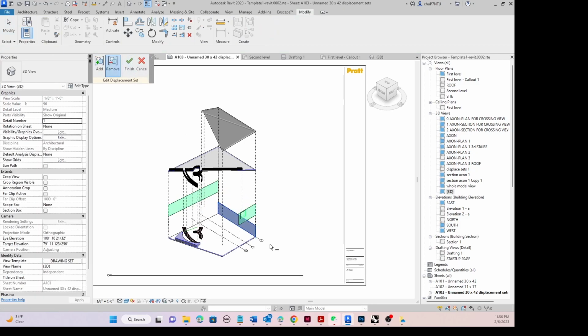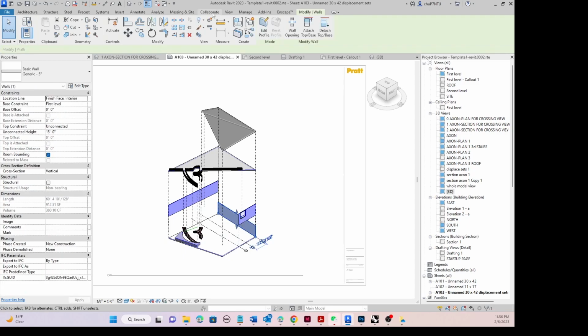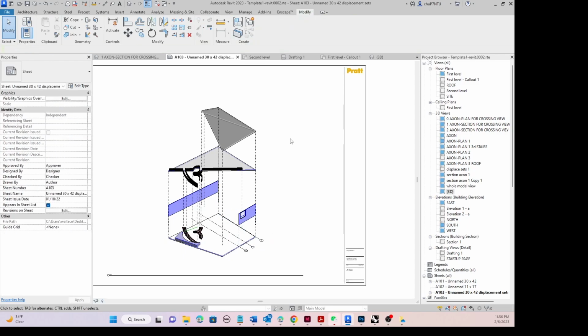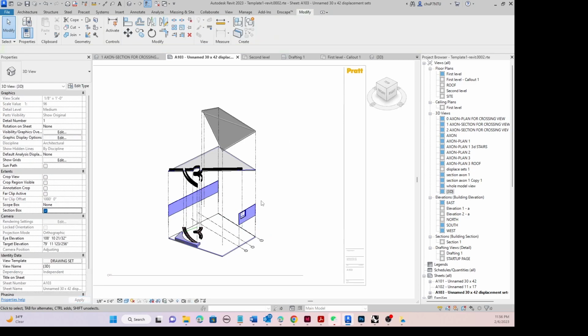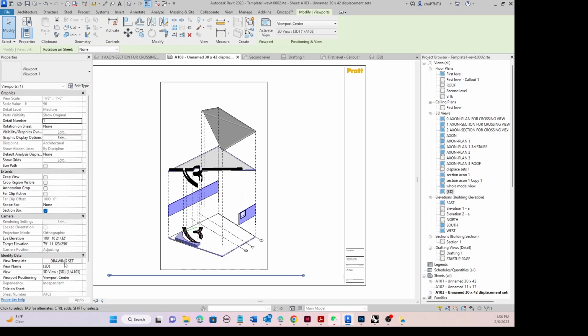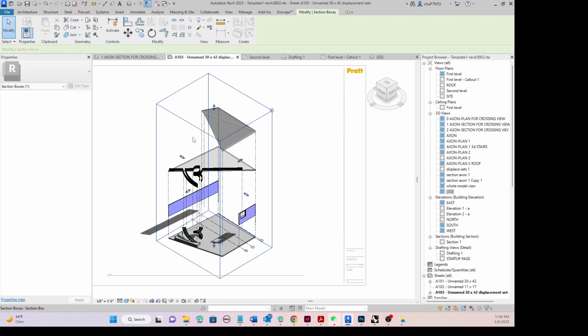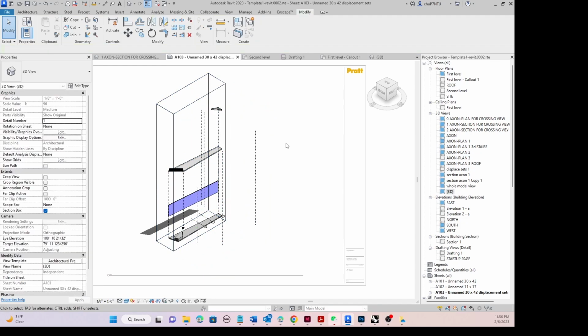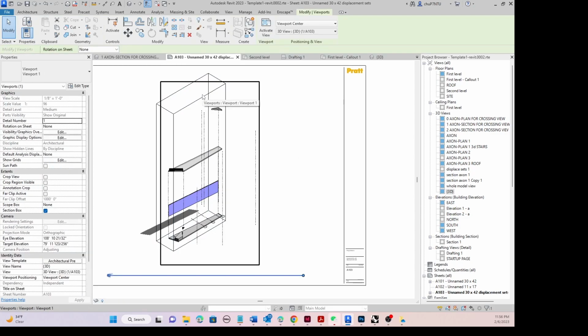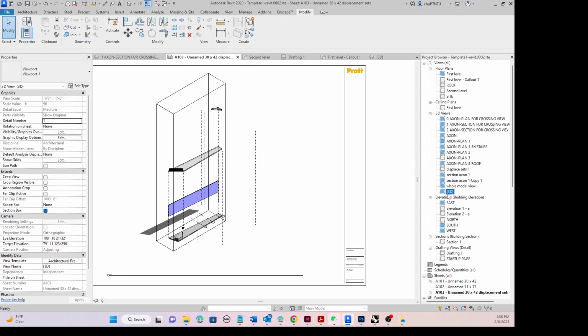Then put it into your paper space, and you can start hiding elements within the view for any set that you don't want to have. For example, that wall, I wanted to hide it. You can get your section box into the view as well and start cropping some of the view, the sets.